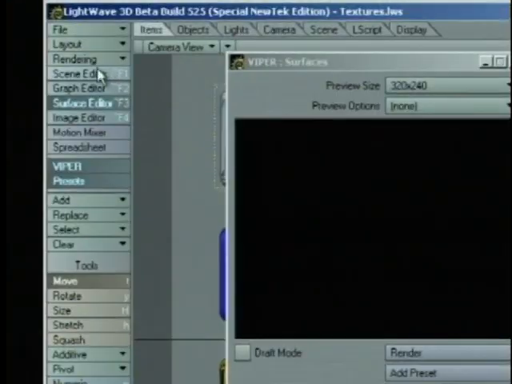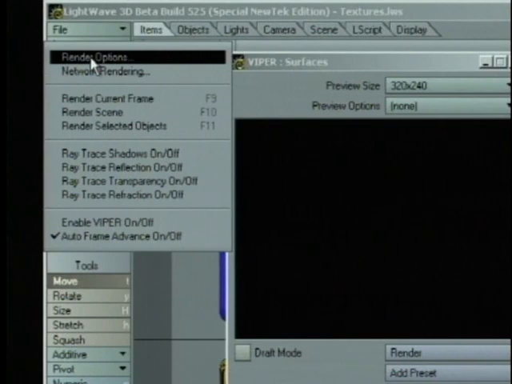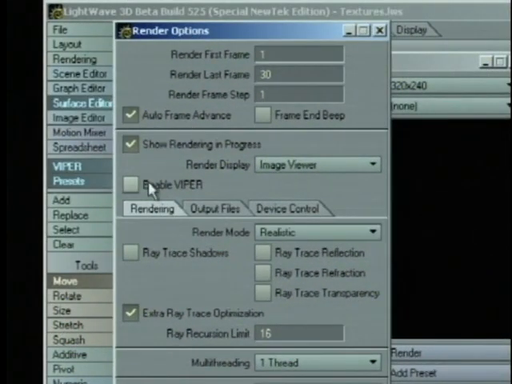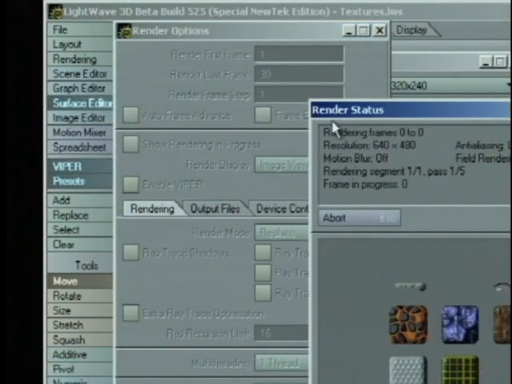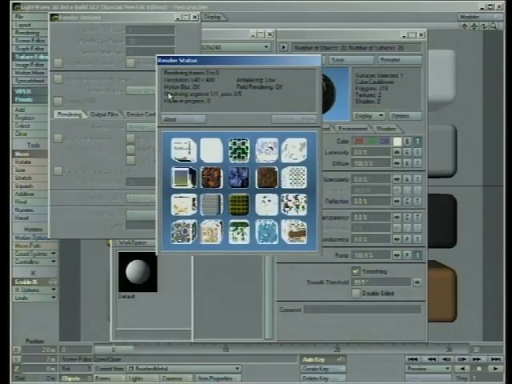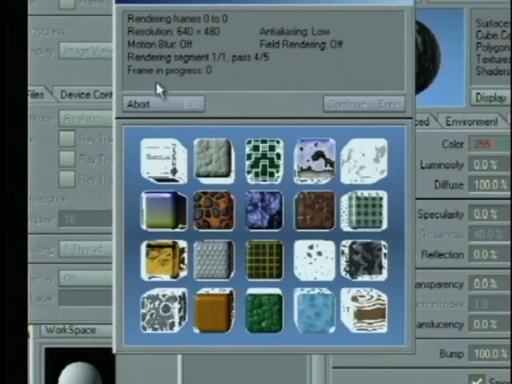Over here on the left-hand side of our screen, we have our render pop-up, and you can go to Render Options, and now you can see that in the middle of our Render Options panel is an Enable Viper button. So we'll just turn that on, and then I'm just going to use F9 to make a quick render, and it's going to render that out. Now I've got anti-aliasing on, so it'll take a second here.